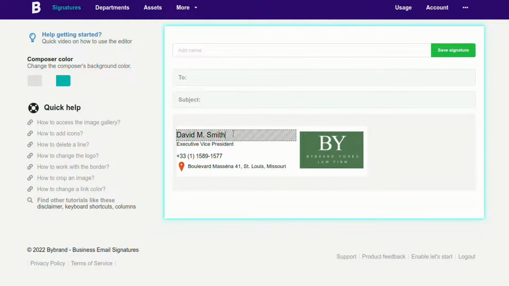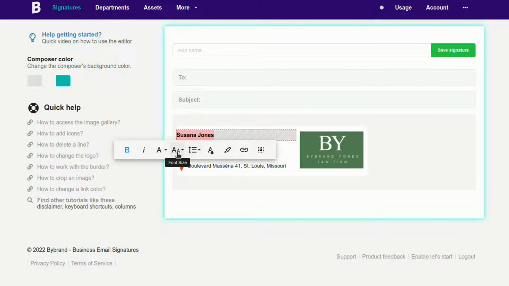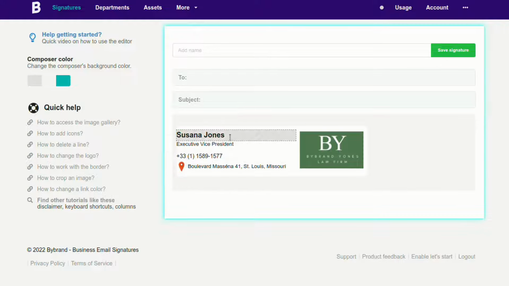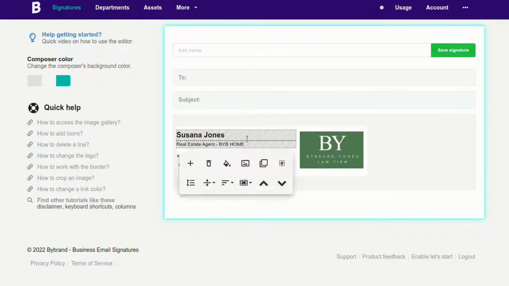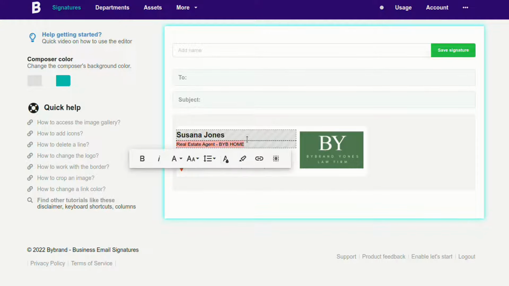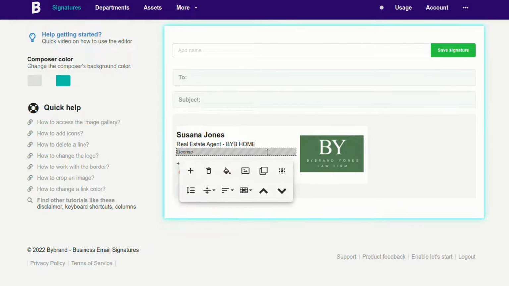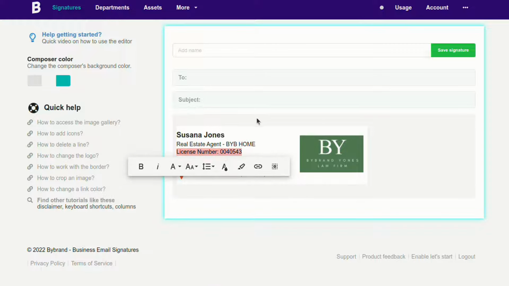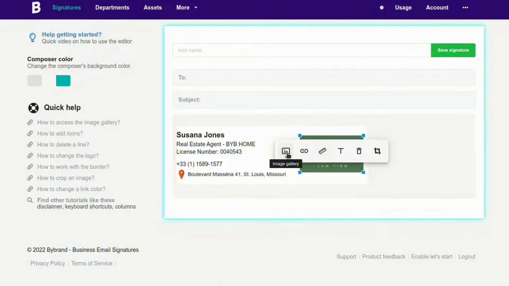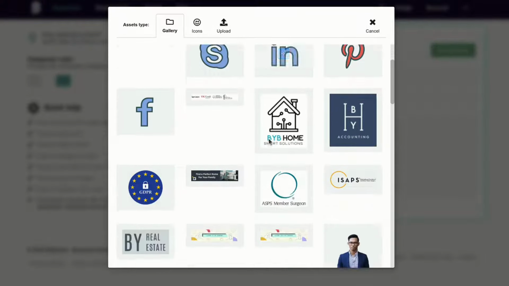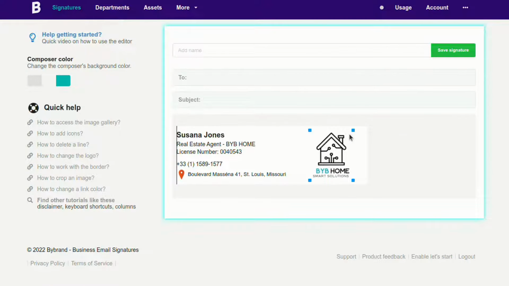In the header, add the realtor information, for example, name and position. Now add the real estate logo and save it so you don't lose the information.